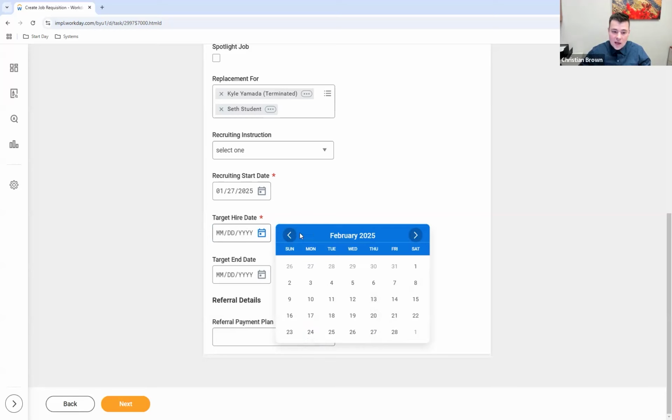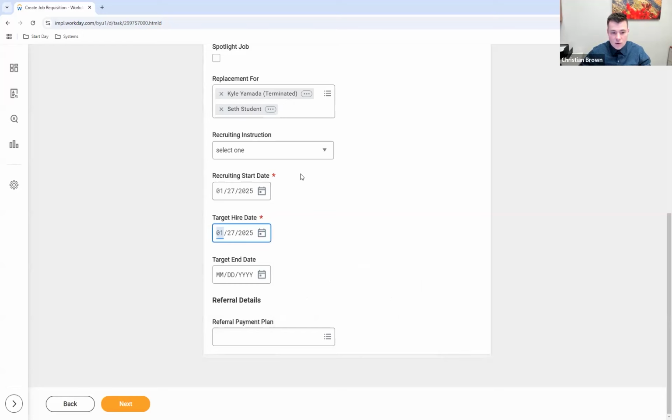I will chop this down to be today. So best practice is always to put today for the recruiting start date and the target hire date. Because if you don't, I will change it. I won't change the recruiting start date without talking to you, but I will change the target hire date.